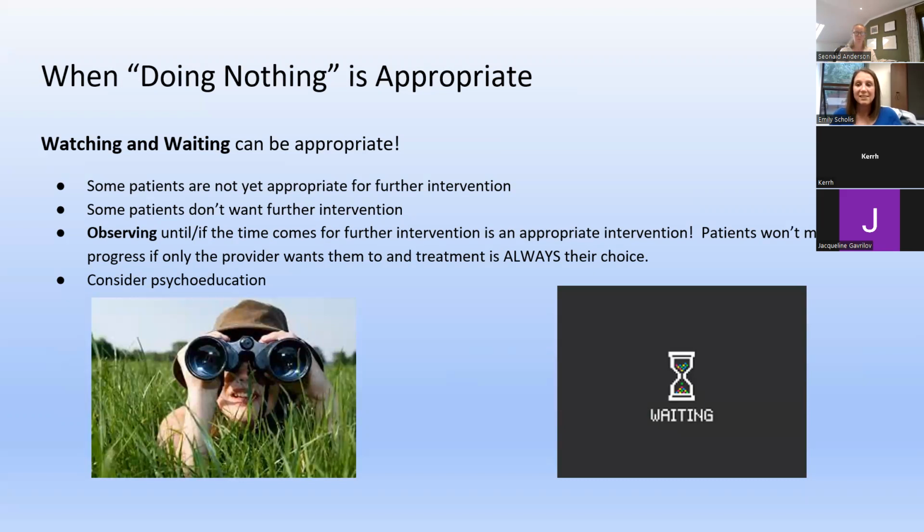They might like their tics. They might not be disruptive. It might bother parents. It might bother family. It might bother friends. But they just have to really consider what's best for them. And even considering just some psychoeducation, like we talked about, educating them on different topics, things like that might be appropriate versus actually doing some intervention.